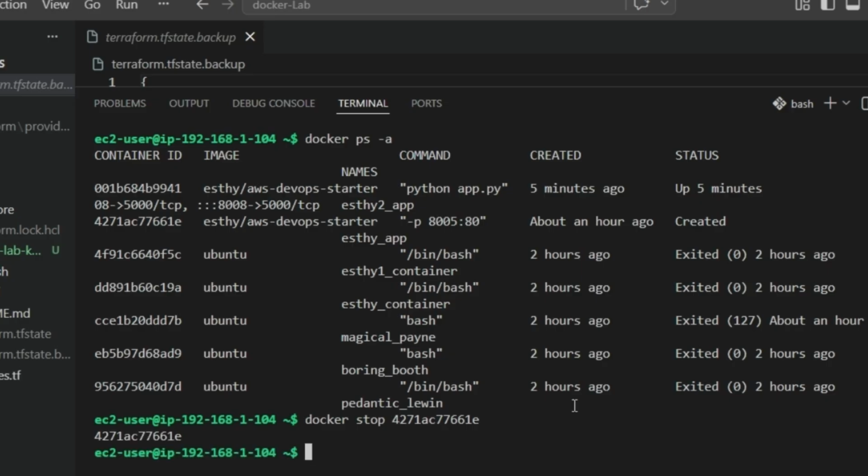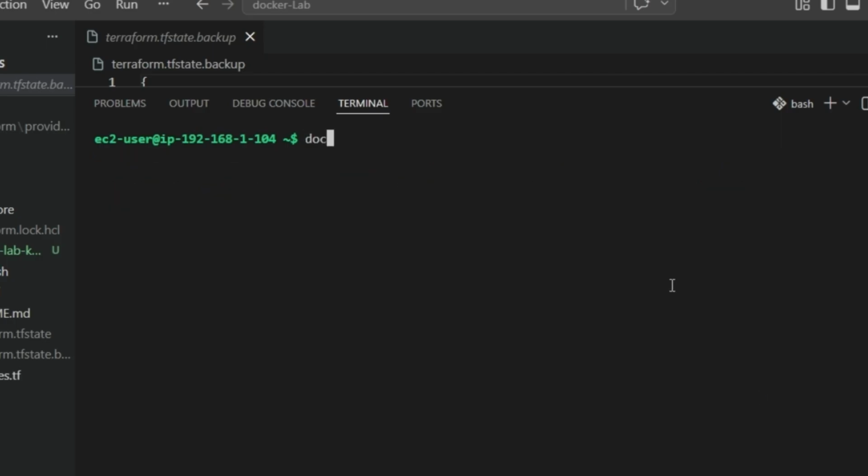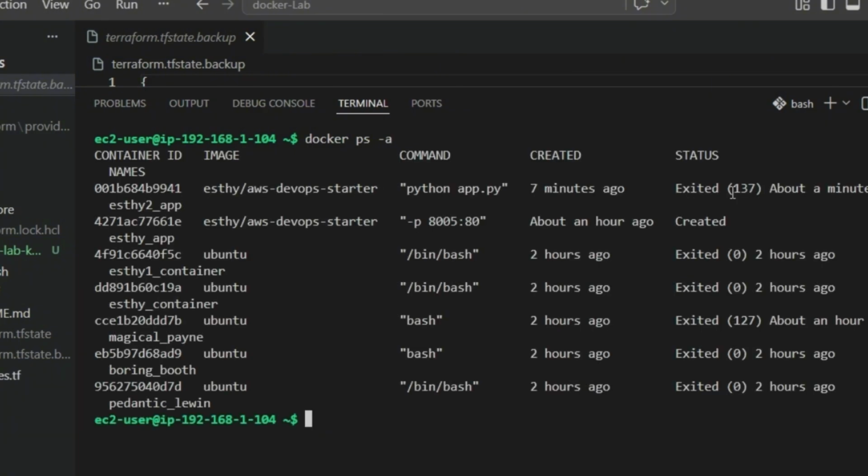Now that the container has been stopped, let's verify its status. We run docker ps -a. This allows us to see all containers, including those that are no longer running. And as you can see, the container status is now exited.